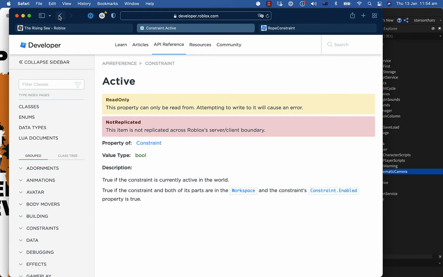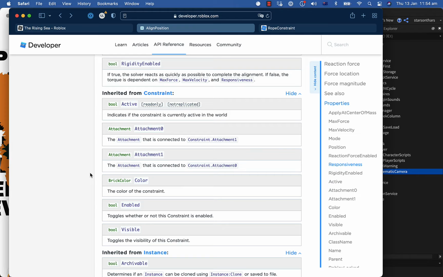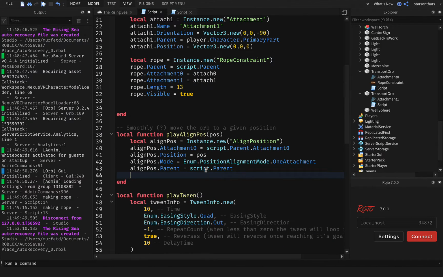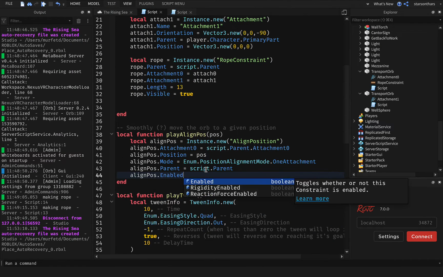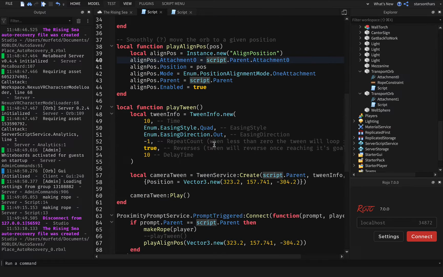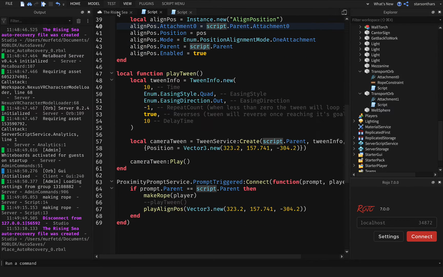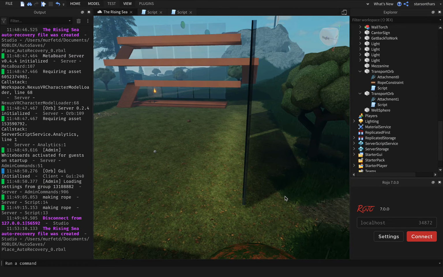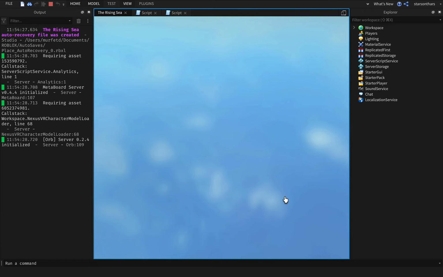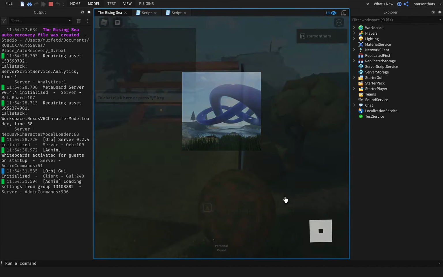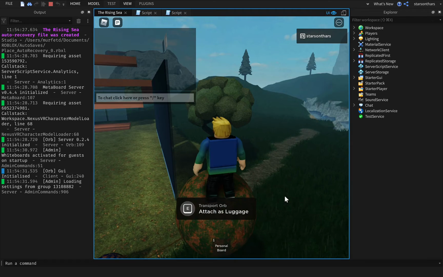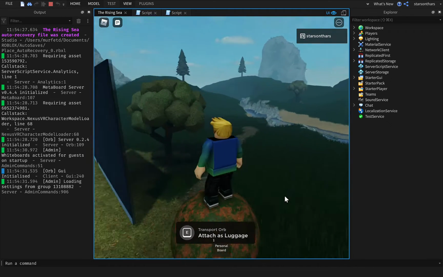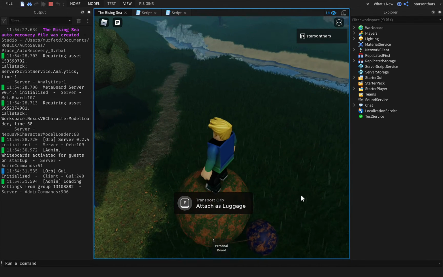Oh, it's read only. Okay, it's a conjunction of two things, whether you're in the workspace and whether you're enabled. So this is the thing I need to turn on. Possibly. I don't know if it's already on. Let's try. Alright. Well, it's not moving. Oh, it's after I attach.